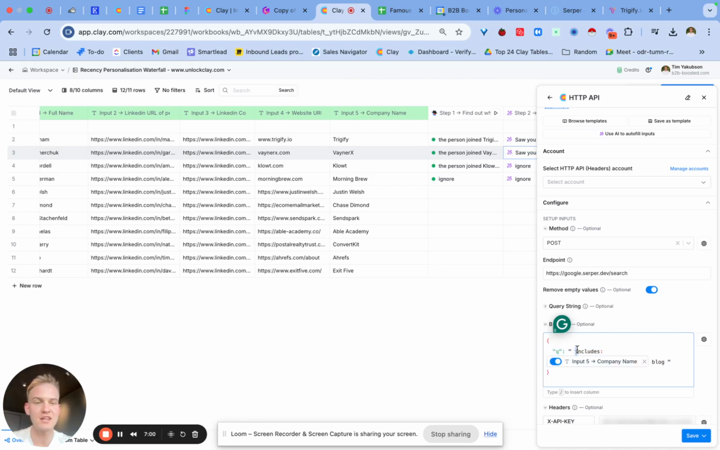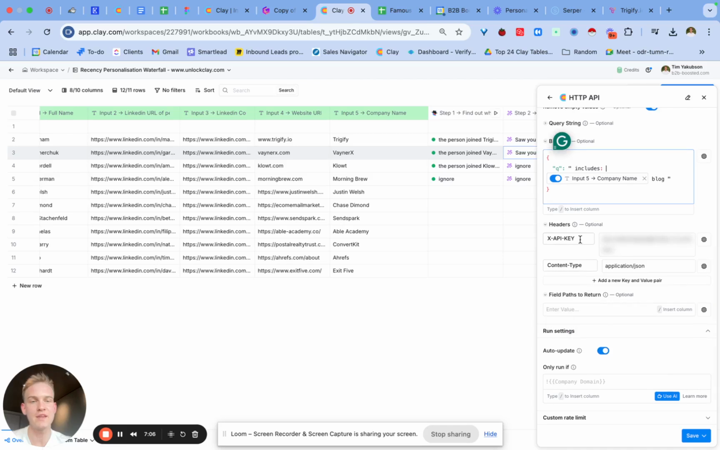So in this case, I said includes the company name, which is Trigify blog. So once again, this is the way we would perform the Google search. We will then insert the headers to be X API key, and then content type to be application/JSON. I'm hiding my API key because I made a mistake of showcasing it last time and then someone copied it. So please don't be that kind of person. And at that moment in time, we're going to save and run all the rows, right?